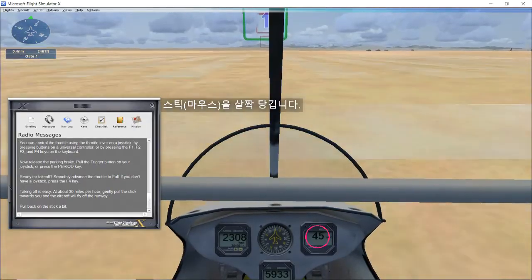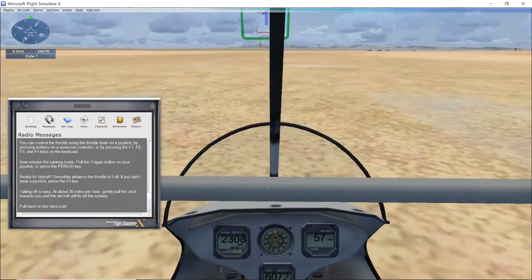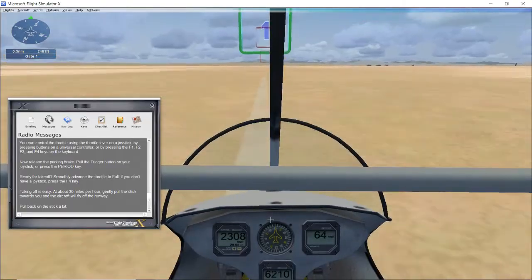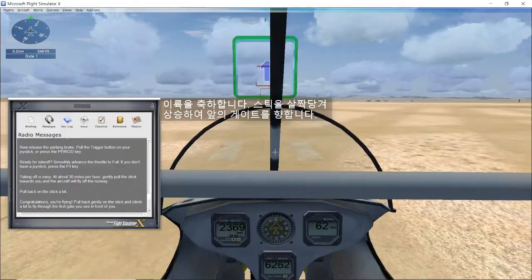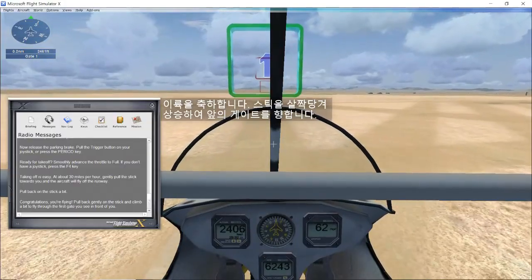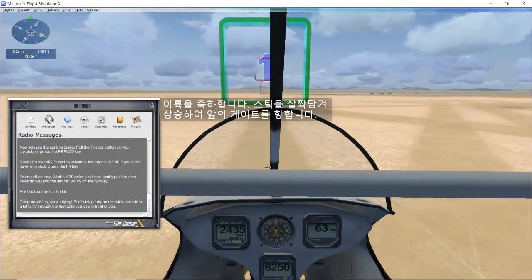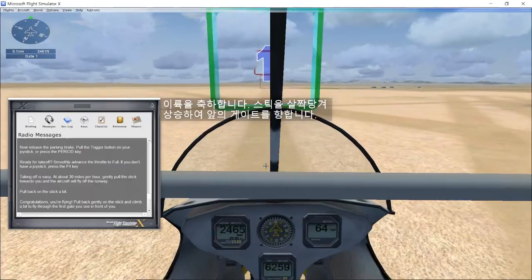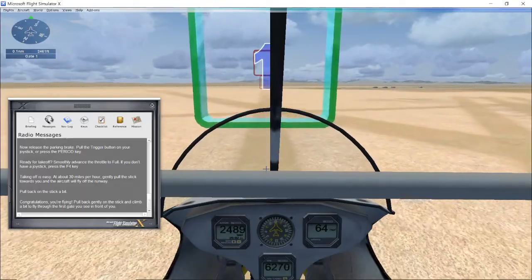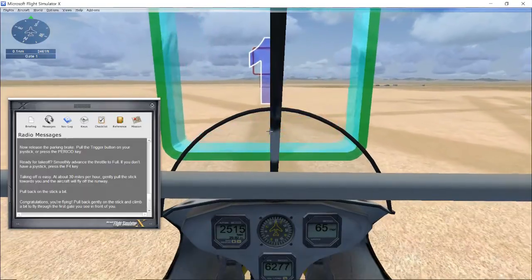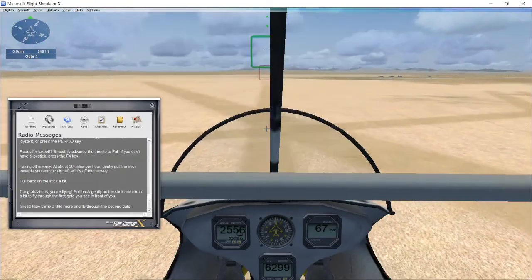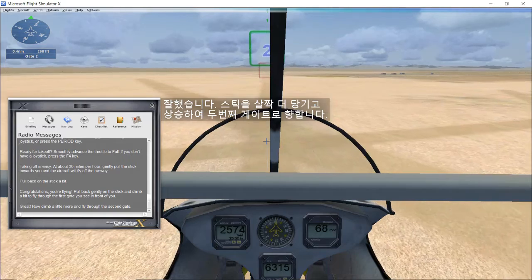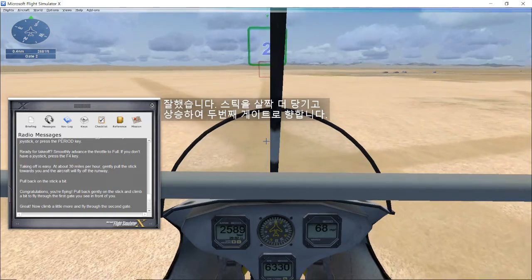Pull back on the stick a bit. Congratulations, you're flying. Pull back gently on the stick and climb a bit to fly through the first gate you see in front of you. Great! Now climb a bit more and fly through the second gate.